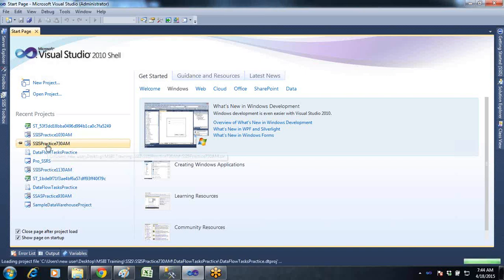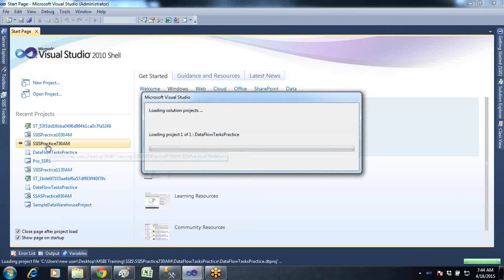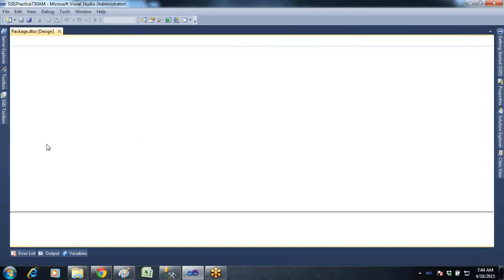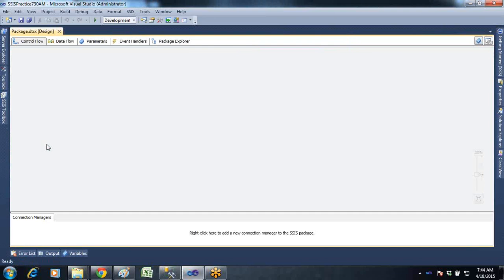So in our last session, we saw the introduction of this SSIS designer. This is the basic environment for all SSIS package creation. Okay.